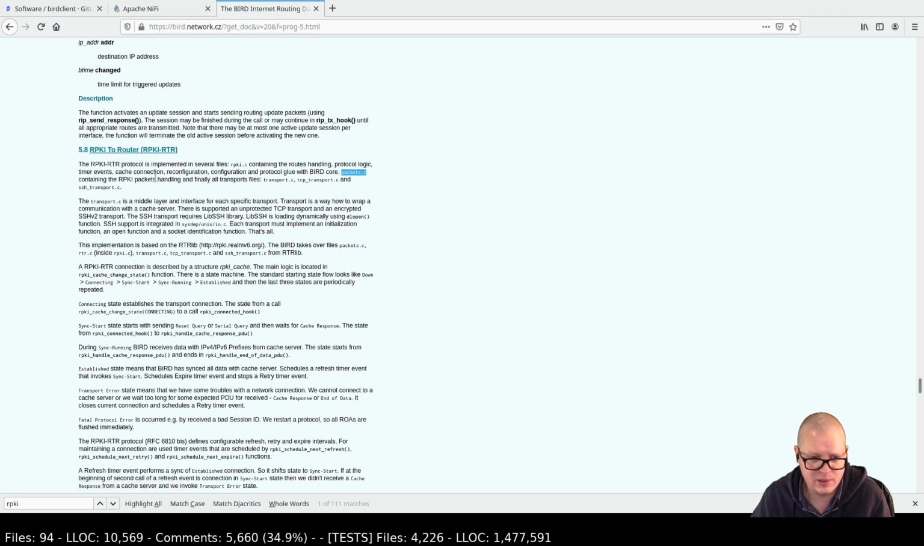Containing the route handling protocol logic, timer events, cache connection, reconfiguration, configuration protocol glued with the BIRD core, RPKI packets handling, and finally all the transport files. Transport C is the middle layer and interface for each specific transport. Transport is a way how to wrap a communication with a cache server. There is support for an unprotected TCP transport and an encrypted SSH v2 transport.